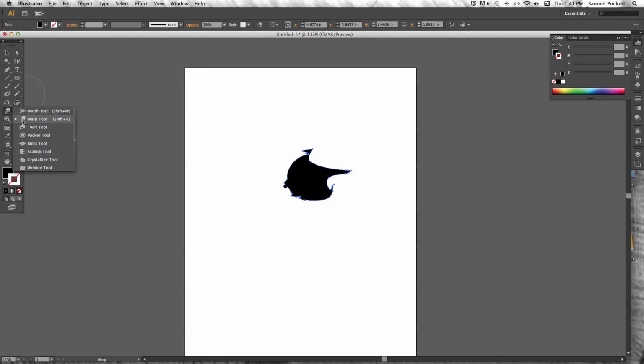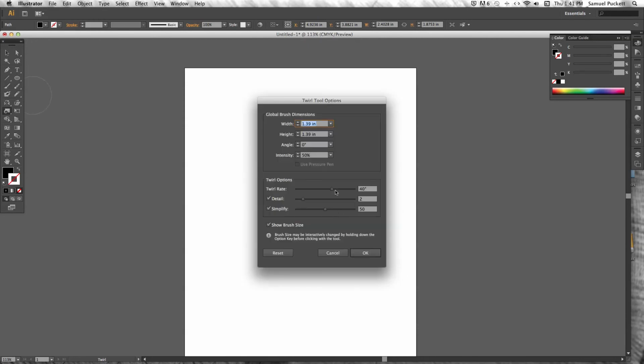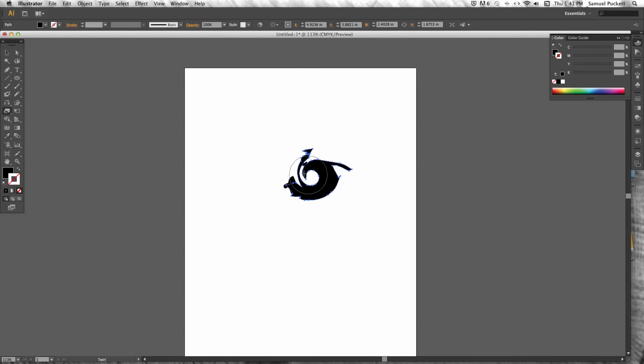You can use the Warp tool. Allows you to distort from the side or inside of an object. Twirl tool, this is a lot of fun. A lot of first-time students like to do that. If you double-click the tool, you can change the twirl rate from positive degrees to negative degrees. And now instead of counterclockwise, it spins clockwise. And you can actually just click and hold, and it will spin rather infinitely.